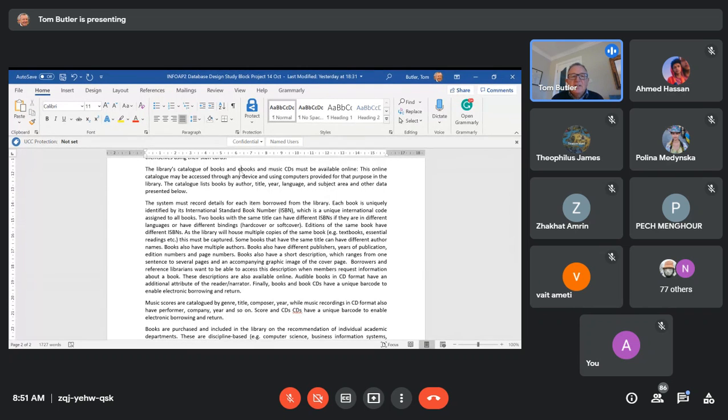Okay, this online catalog may be accessed through any device and using computers provided for that purpose in the library. Again, that just helps you visualize what's going on. It doesn't say anything about the entity relationship modeling. It just signals, right, that we have books and ebooks and music CDs, all of which can be borrowed. And I think there's book CDs as well.